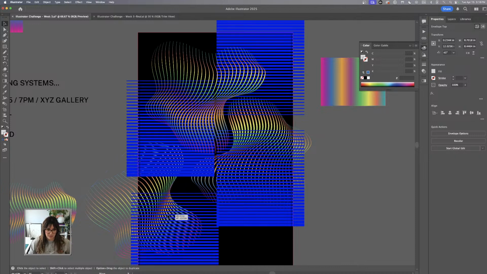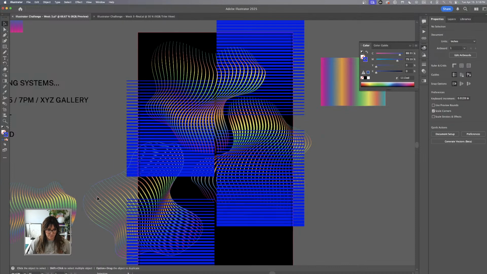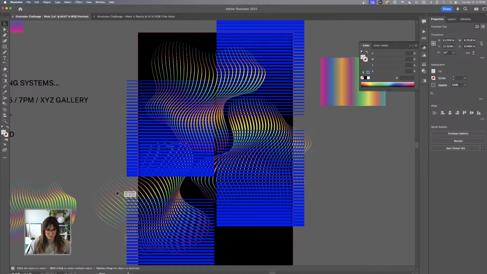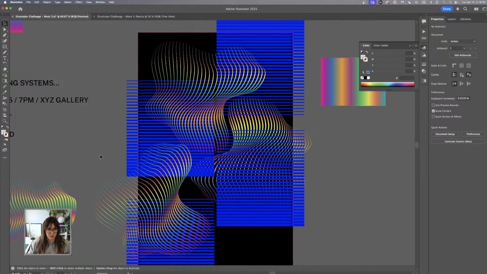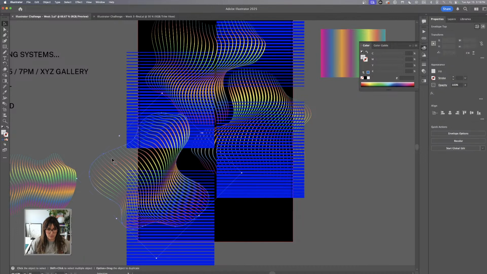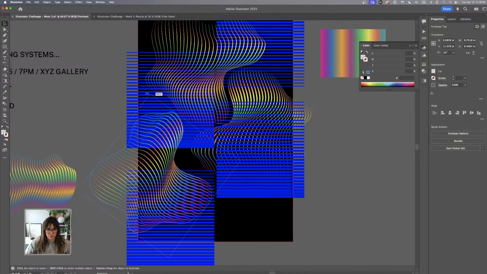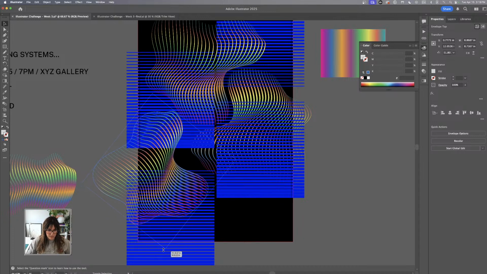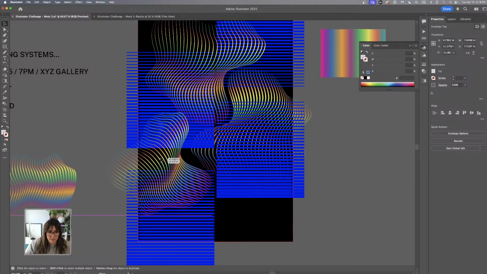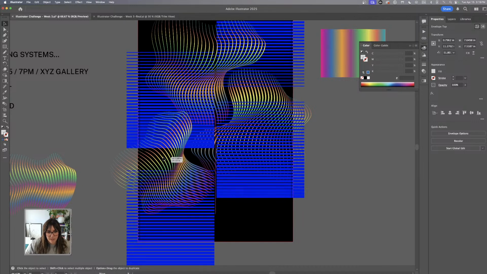Let's see. Oops. And this one I think I will bring at the front. So I think it's cool. Let's just twirl that around a little bit. Maybe make it a little smaller. Maybe they overlap too.